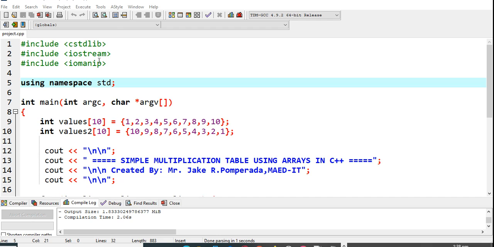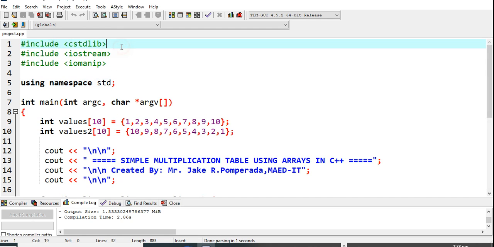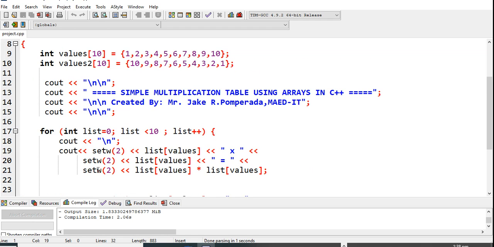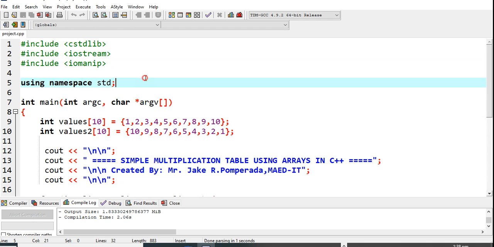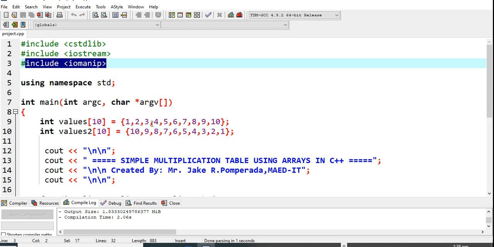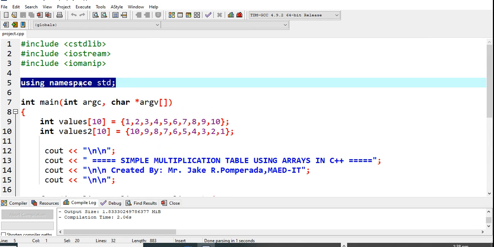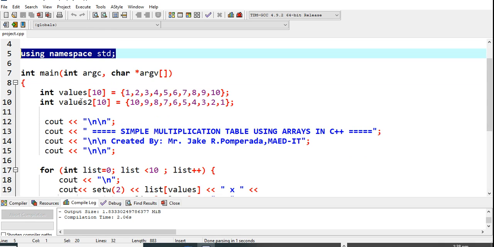So let's get started. Line number 1, we have here cstdlib, the standard library file for our program. Line number 2 will be #include <iostream> for input and output. And then line number 3, #include <iomanip> for setw, for spacing, using namespace std, and main.